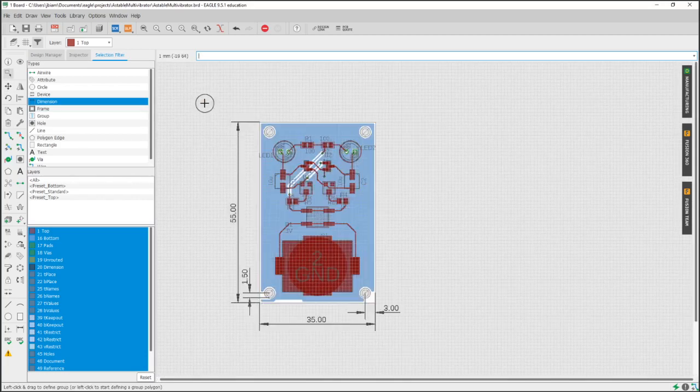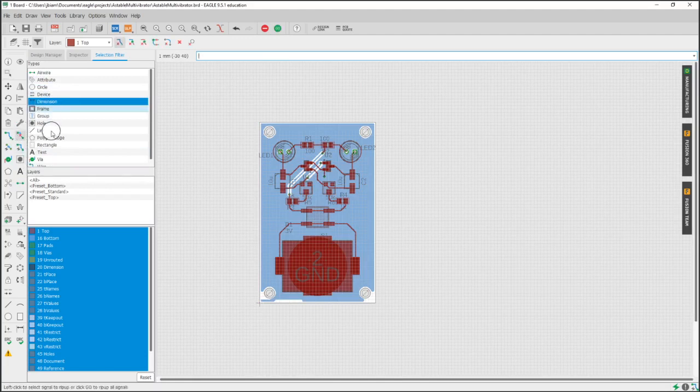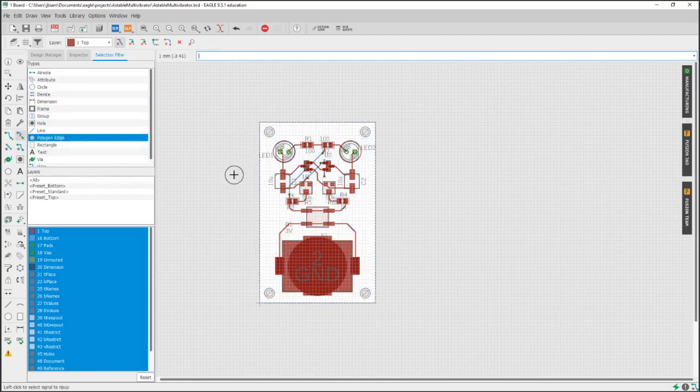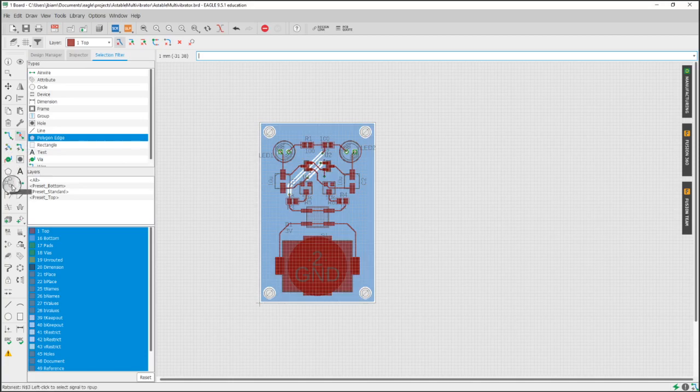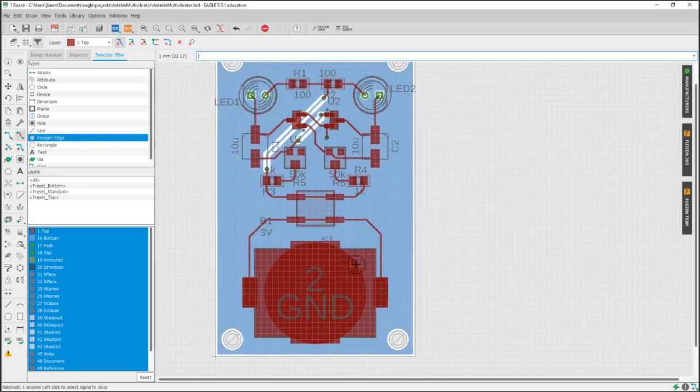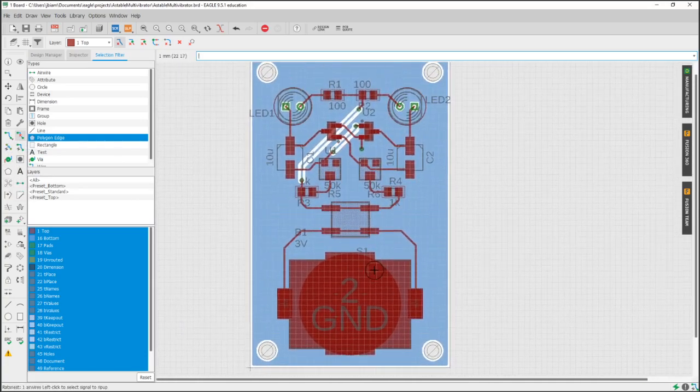One way we can just do this easy is with the selection filter set to dimension. Just grab everything and delete it. So now if I do the rat's nest, there we go. The ground pour is much nicer. And that is your ground pour.